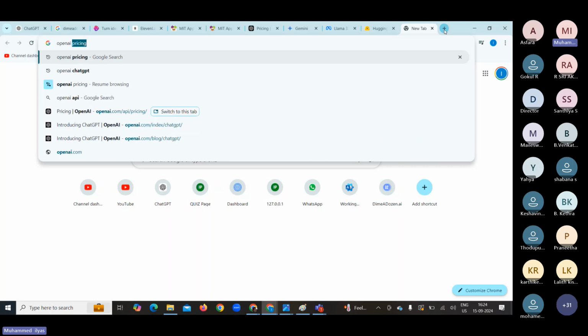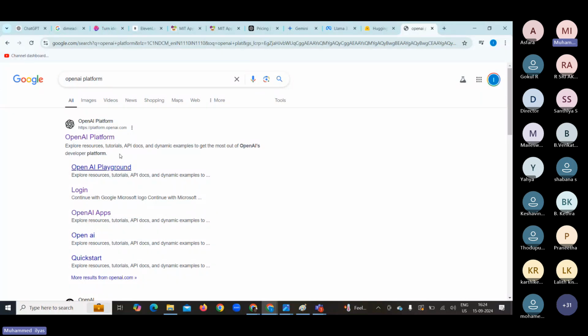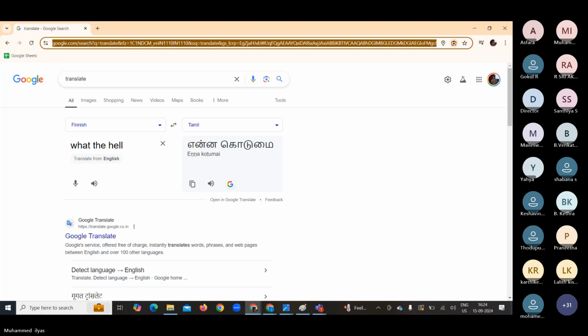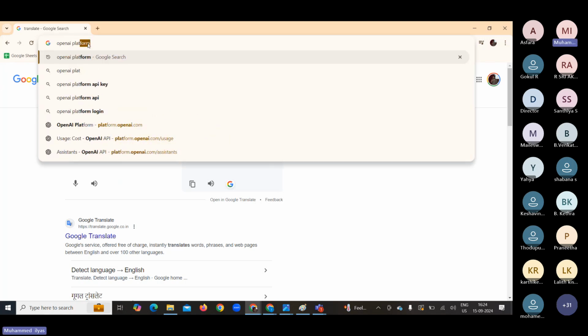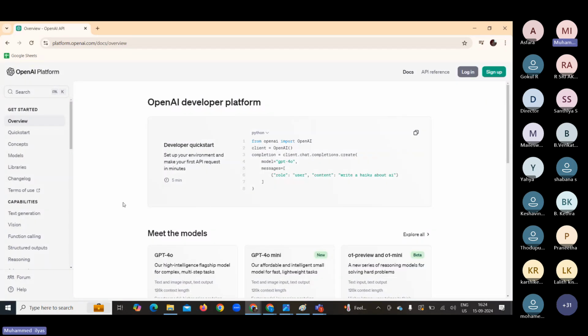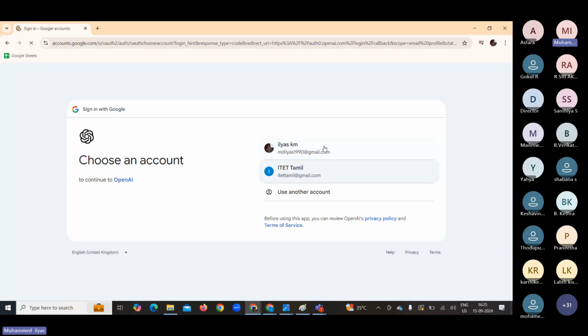OpenAI platform. I'll show you how I use it. I recharge and make use of it. I want to show you all of this because you should get an idea about how things work in this GenAI world. So this is my OpenAI login actually. Other than ChatGPT, you have something called API login. Let me log in.